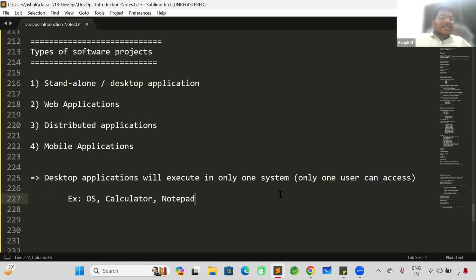So that means these softwares are specific to one machine. Desktop applications will execute only in one system. Only one user can access at a time. For example, our operating system is a desktop software. Calculator is a desktop software. Notepad is a desktop software. Only one user can access this application at a time in one system. Are you guys clear with my point?